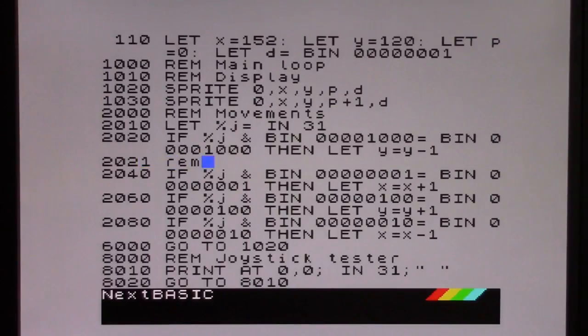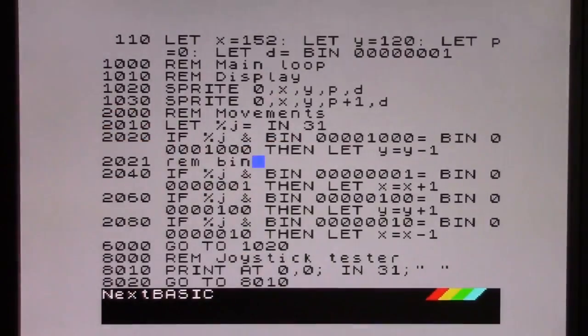2021 rem. So the way it works is, let's say I am holding up. Let's say I'm holding up and right at the same time. That means the binary value in J in port 31 is going to be this.